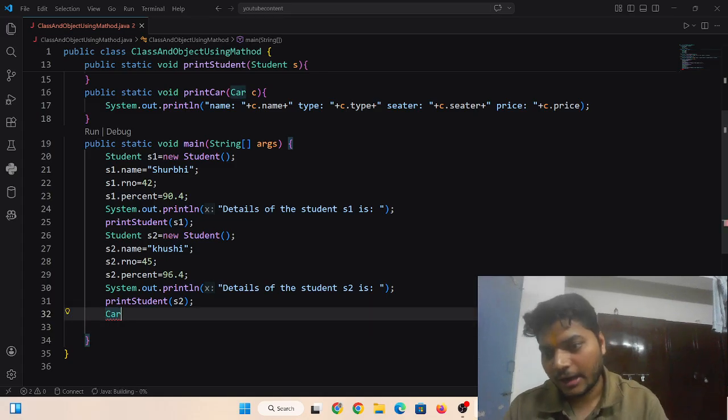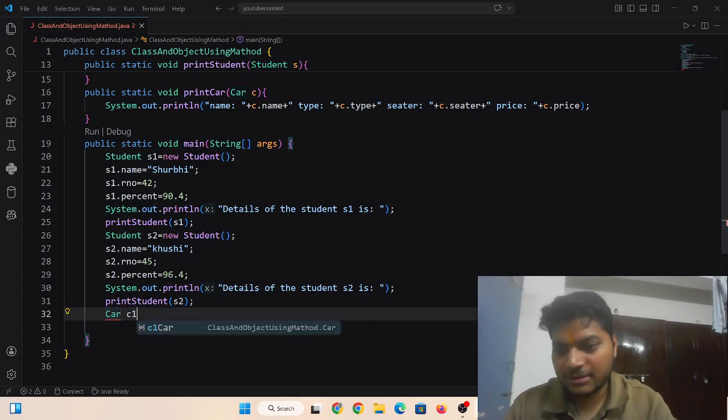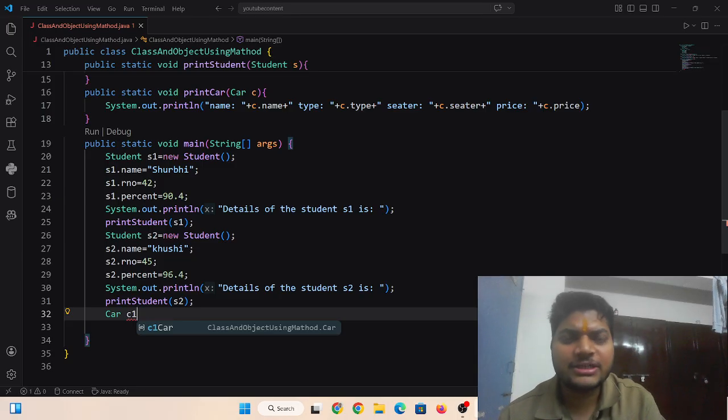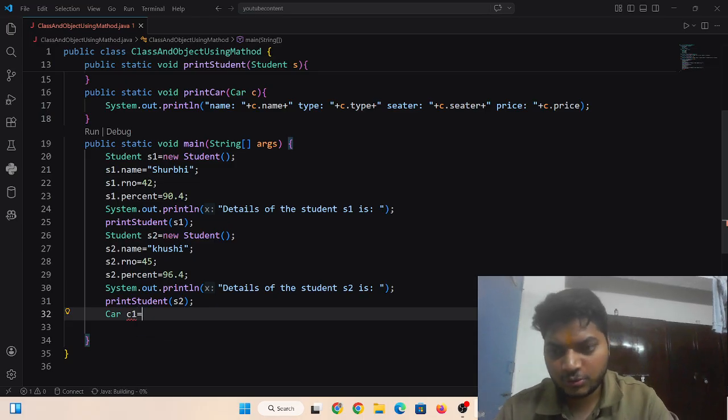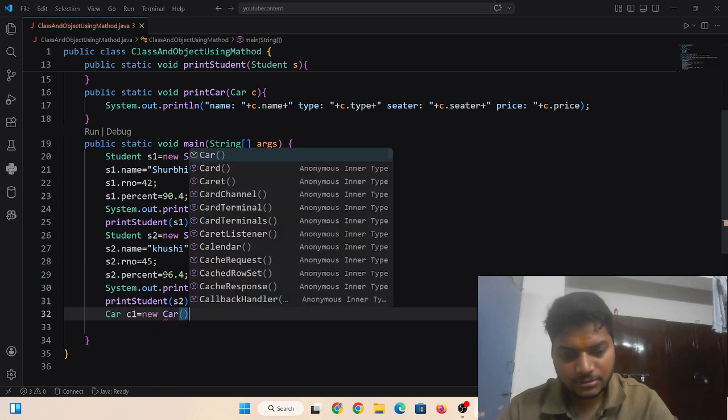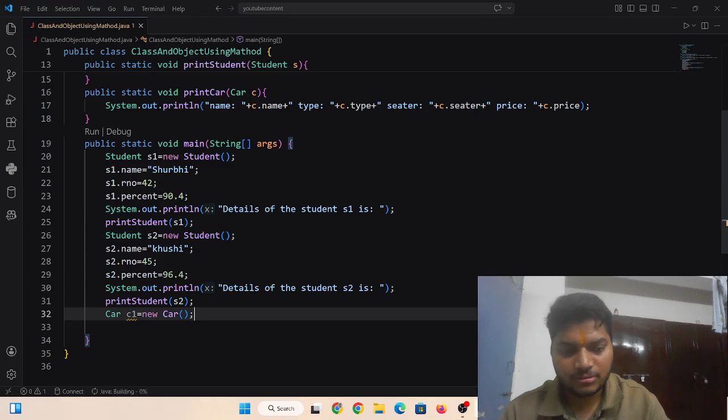And here I need to write car c1. I'm assigning car as the data type. In this OOPs concept you can understand car is the class, and c1 is the variable name, the object name. Car c1 is equals to new Car, parenthesis, and then semicolon, over.